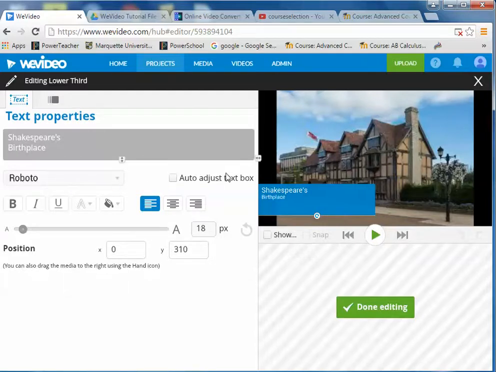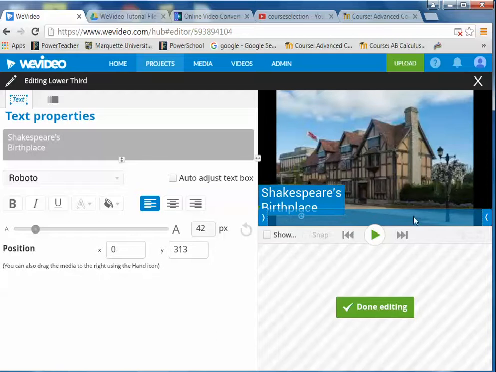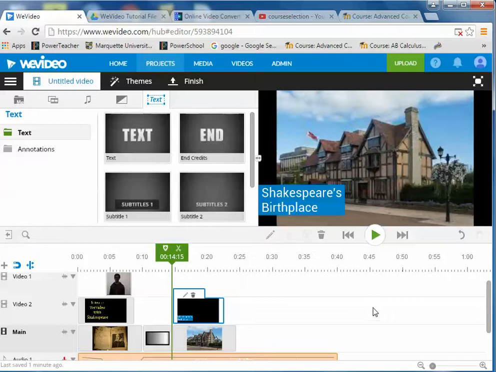And again, I can change the font. I can change the size of the font. These are objects, so I can come over here and click this blue color box and make it fit better. I can preview it, but there's no motion here, so I'm just going to click Done Editing to get back to my timeline. I can always come back later if I change my mind about that.